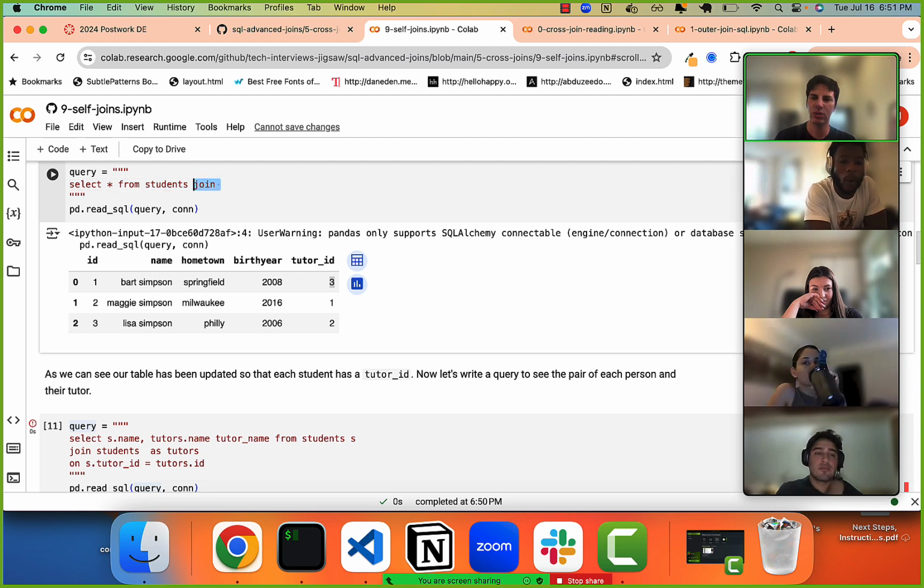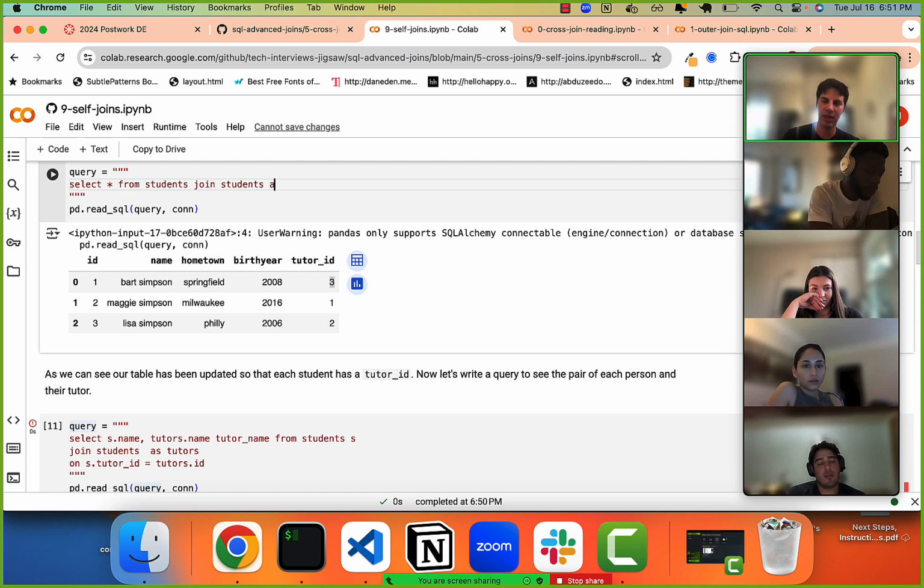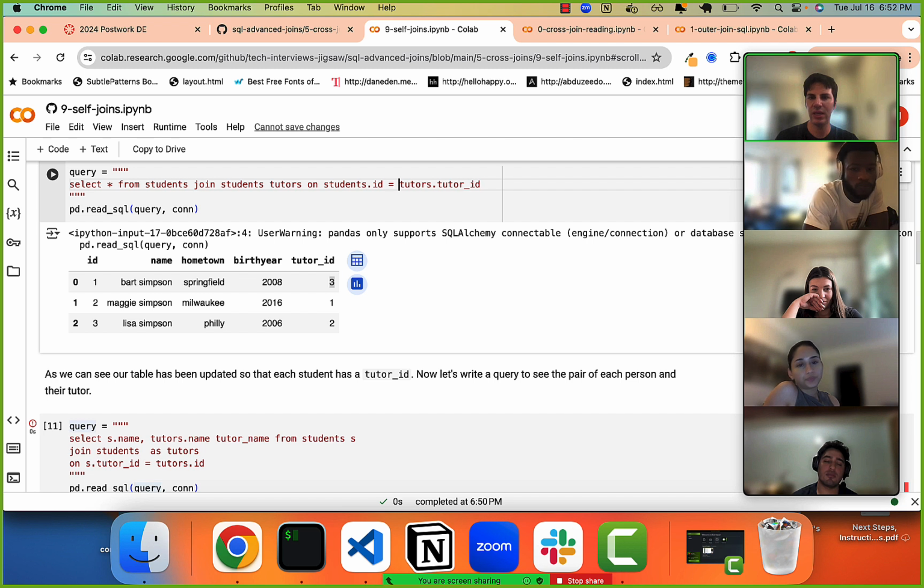And the way you do it is you'll do join students again, and you'll give it an alias. So we'll say as tutor. I actually just put the word tutors. This is the alias, and then we just reference this like it's a different table. So then it's on tutors.tutor_id, and it will say students.id equal.